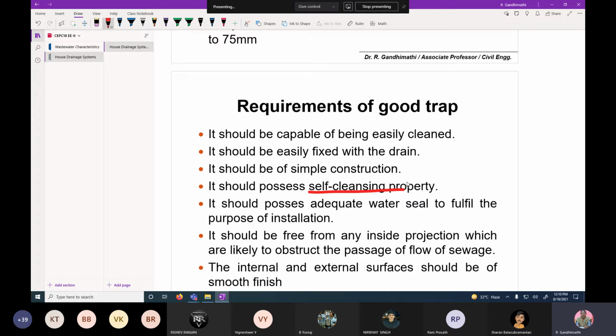Then it should possess adequate water seal to fulfill the purpose of installation. It should be free from any inside projection, which is likely to obstruct the passage of flow of sewage. Therefore, the inside portion should be smooth. Then internal and external surfaces should also be of smooth finish.